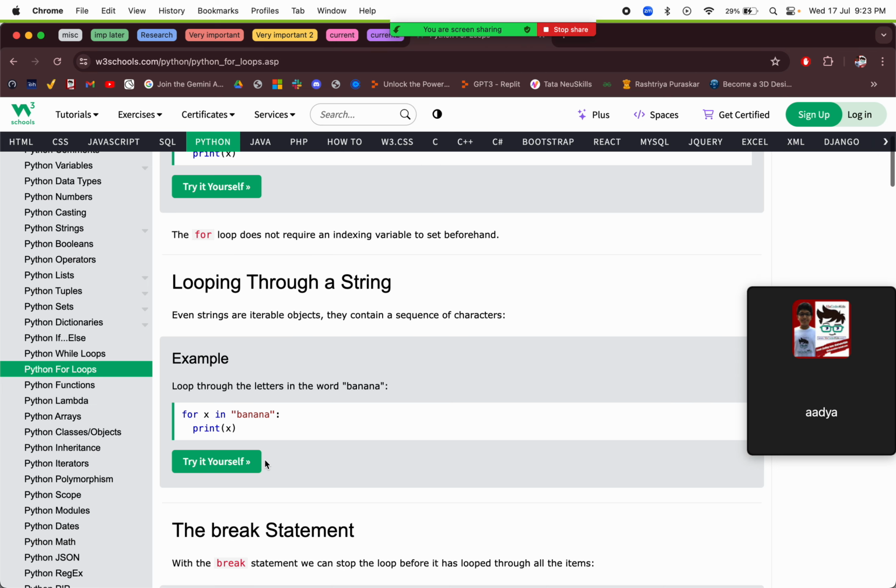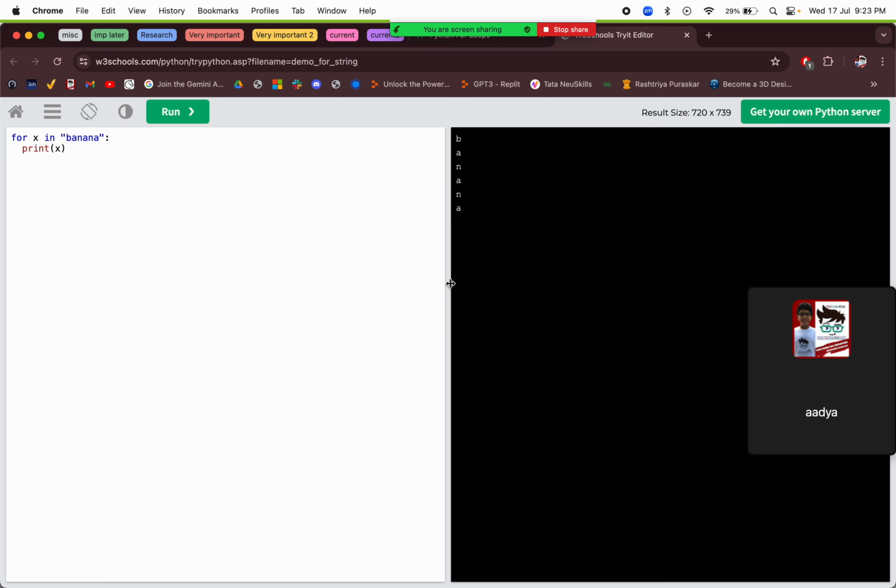You can also loop through a string. So for x in banana, x will be every character of the string. First x will be b, then a, then n, then a, then n, then a. So each letter will be printed individually on a separate line.